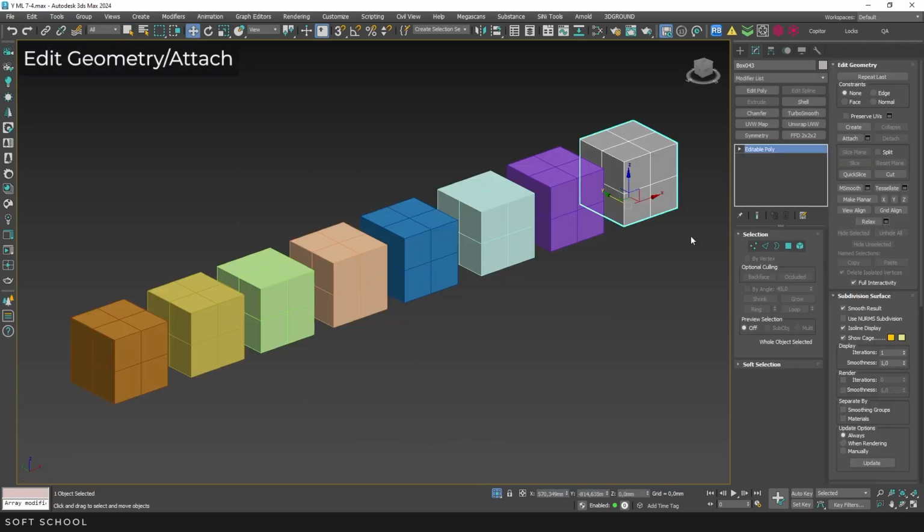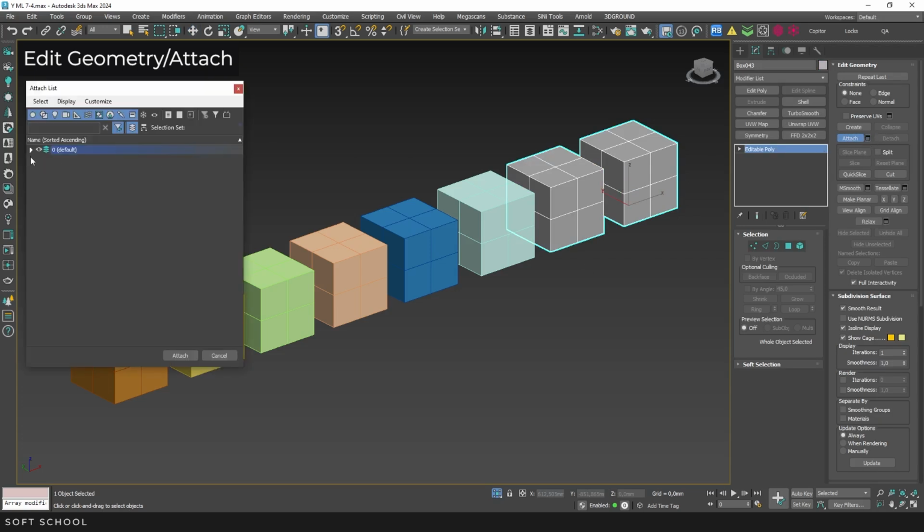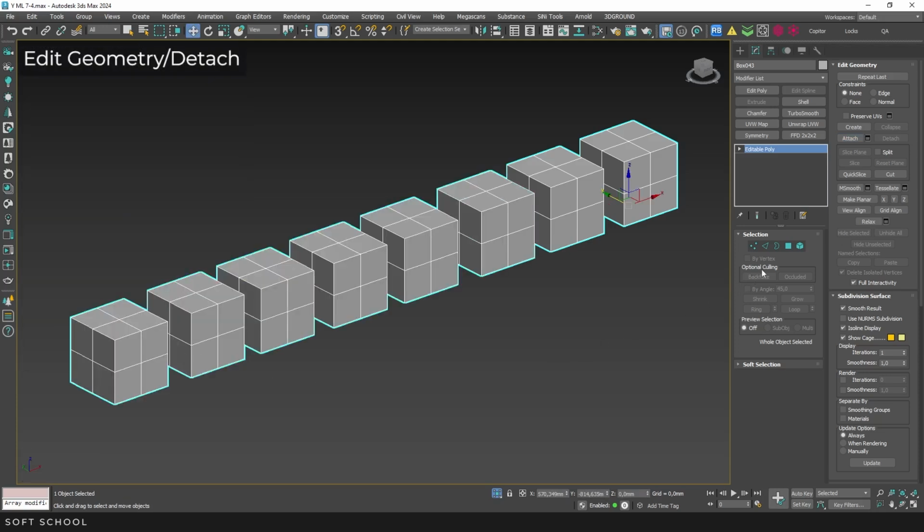The following tool combines selected objects in the scene into a single poly object. You can also select objects from a list if there are many. Use the Ctrl key to select multiple objects, the Shift key to select many objects, or just press Ctrl+A to select them all.